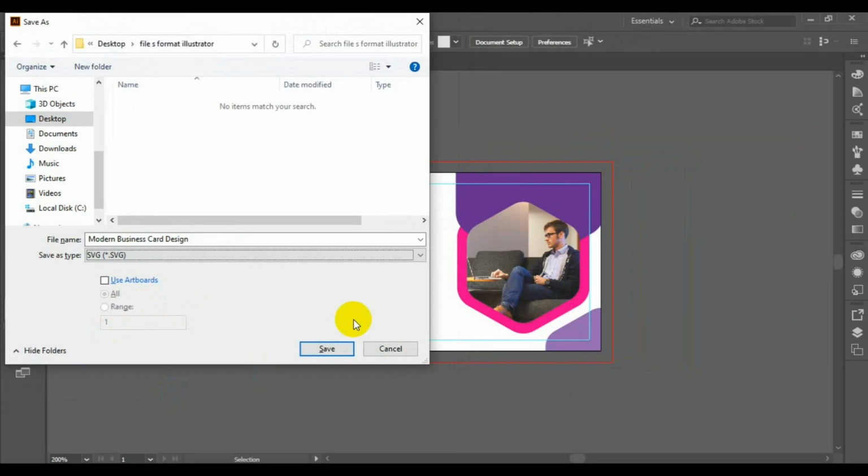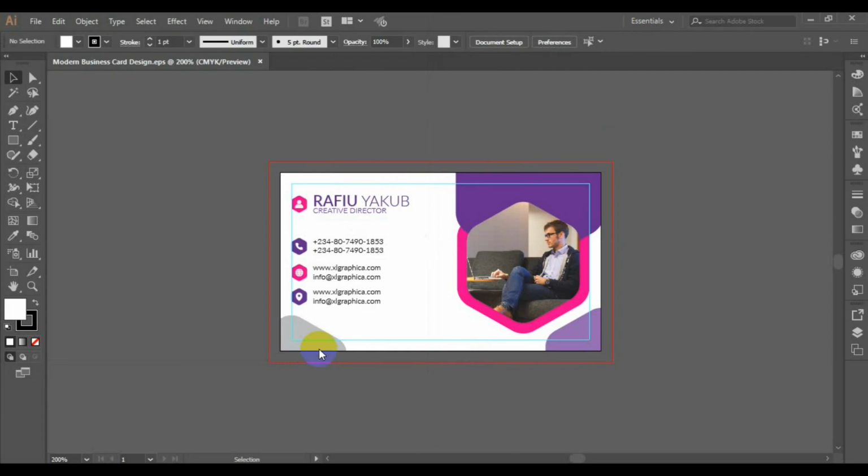You can as well open it in Adobe Illustrator. You can open it in CorelDRAW. You can do anything with SVG file, which simply means scalable vector graphics. So once you are done with the file format, click on Save. So you're going to prepare your file, then you save it in your file folder.